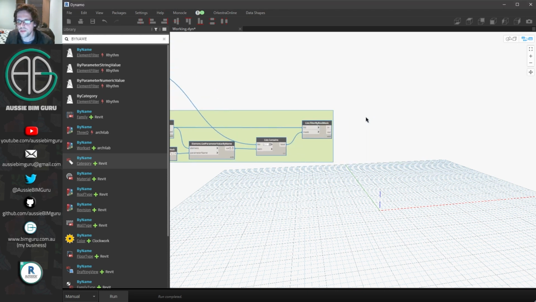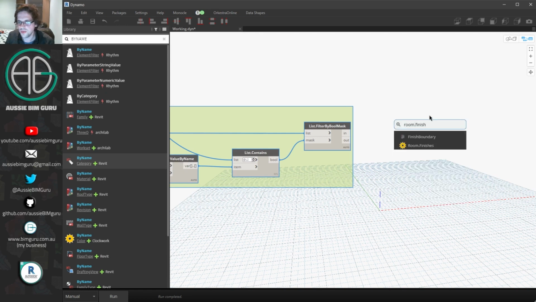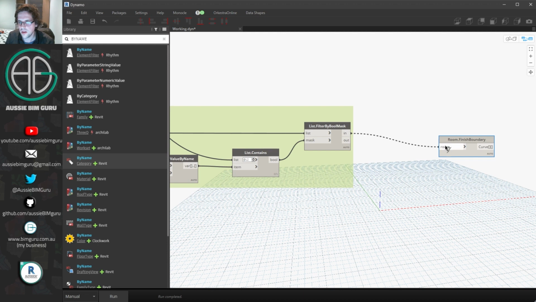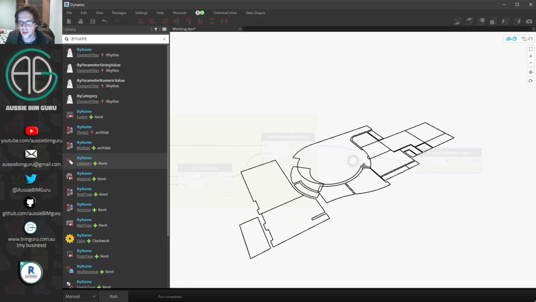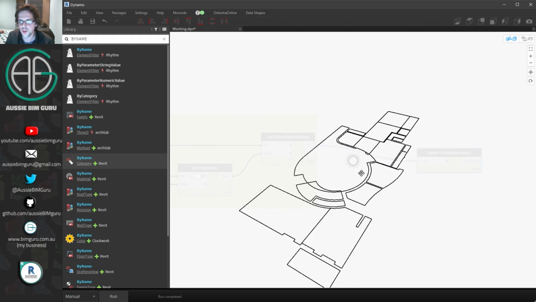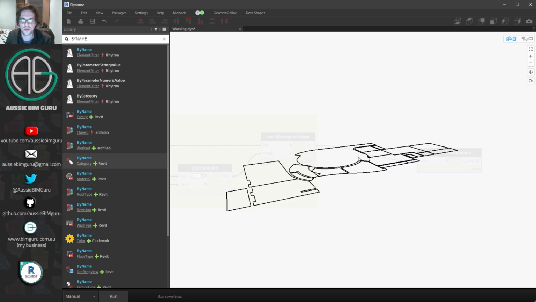Now at this point, I'm going to obtain the finish boundary of those rooms. So I'm going to look for room.finish boundary. And if I run, we should get all the curves of those rooms. Now note that some of them might occur at different levels depending on the levels that you've selected. I can see in this case a couple of them are down on the carport level.